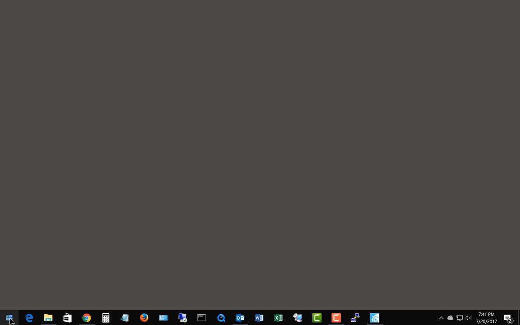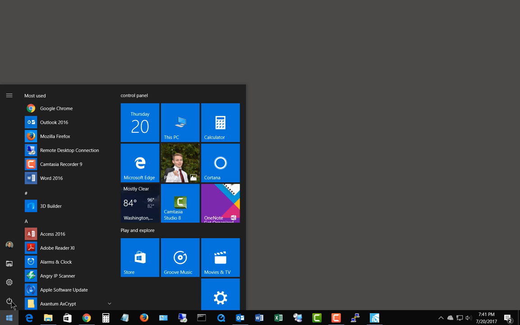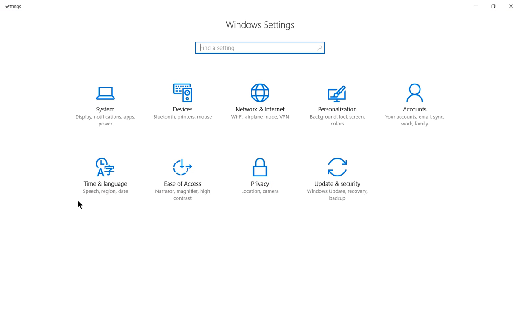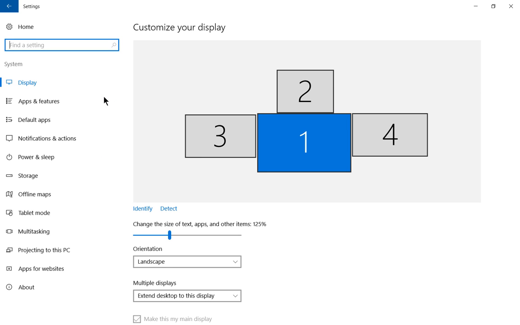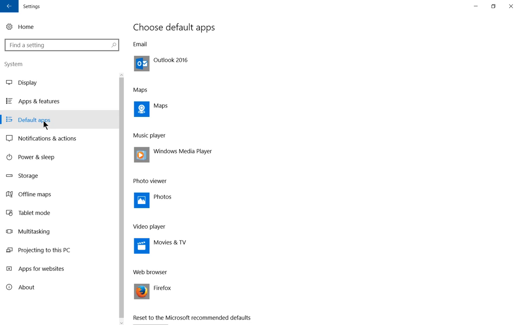We are in Microsoft Windows 10. Let's look at how you change the default photo editor and viewer. Let's go to the lower left-hand corner and click on the Start button. Click on the picture of the gear, which is Settings. And from here, we'll click on System. So in System, we're going to go to Default Apps.